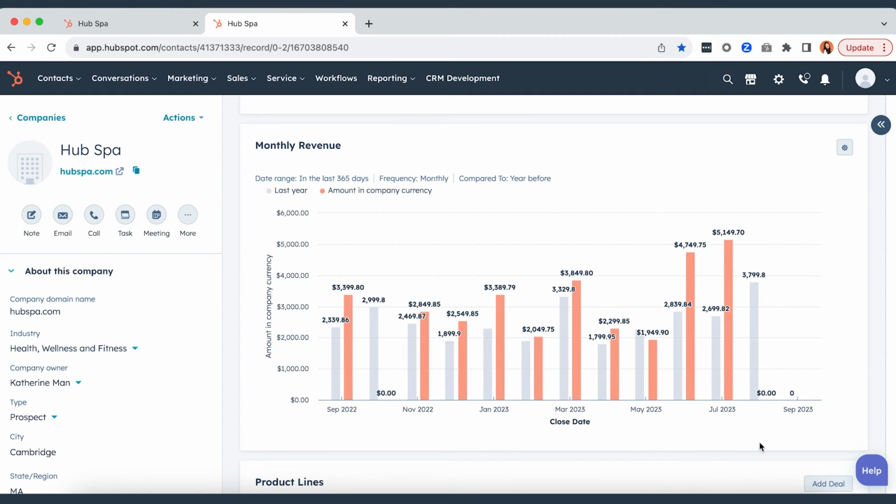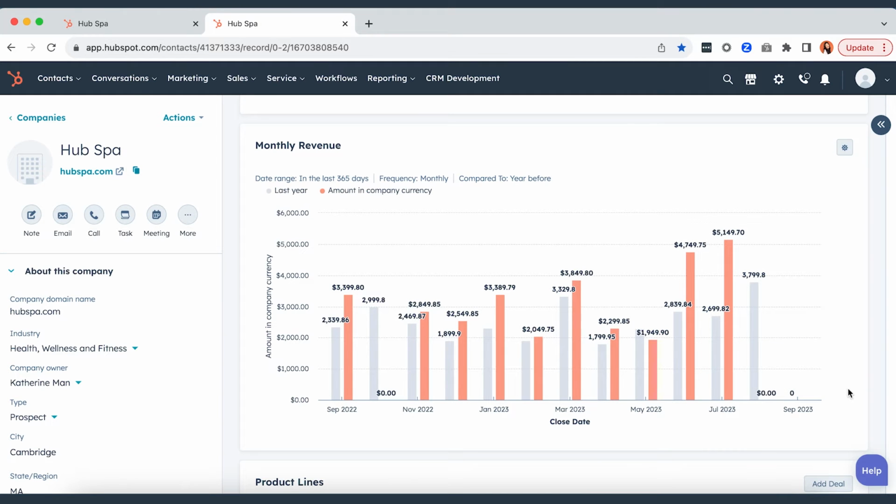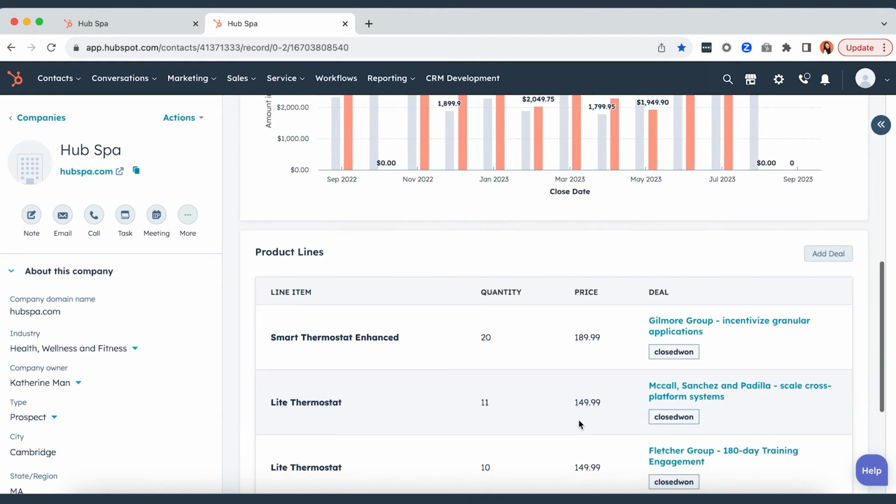And so as a rep, I'd be scanning this, seeing how my revenue is doing, and actually, I'm a little bit light here in September. I mean, to be fair, the month only started, but I'm an ambitious rep. I'm going to see if I have a potential opportunity with them.